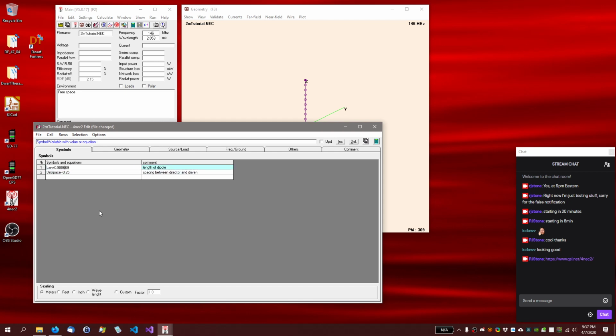Now, because we're going to have more than one length here, I'm going to name this DE-len for driven element length. And then here, actually not director. This is actually a reflector, not a director. Between reflector and driven, I'll just name it R space. So that's the spacing between reflector and driven.